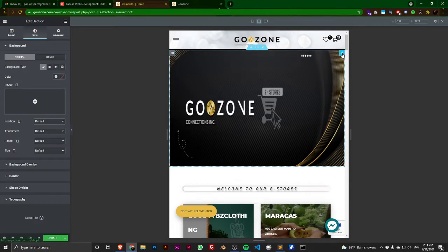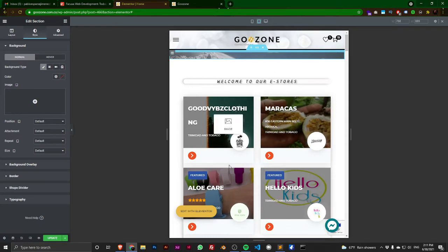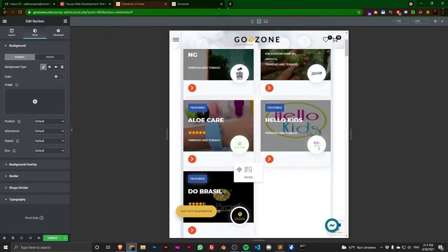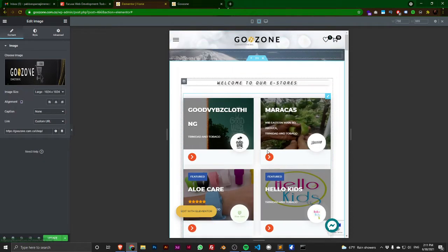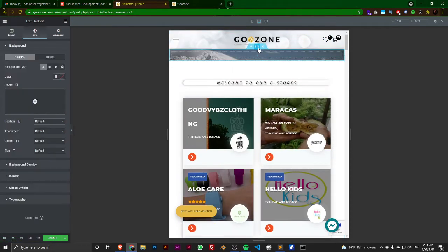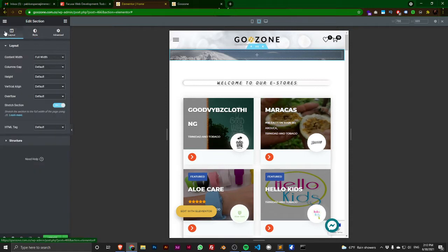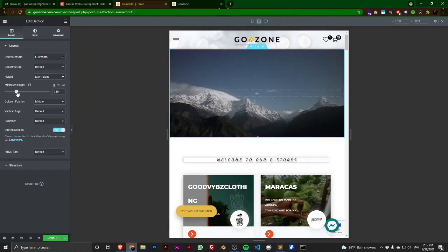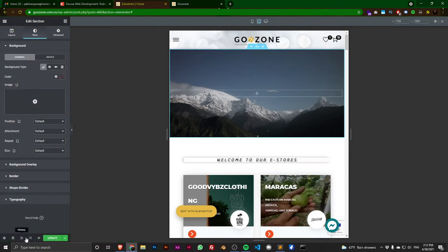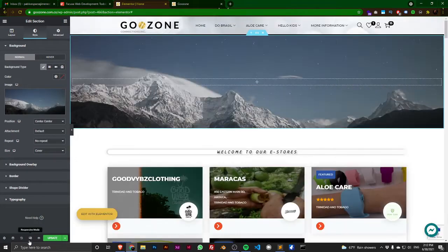Now let me get rid of this image for a second, just so we can see what's going on in the background. Okay, I'm going to put it right here, and then I'll put it back. Let me give this section a minimum height, so we can see again what's going on. Okay, so we have that background image set in our style tab on desktop, right?